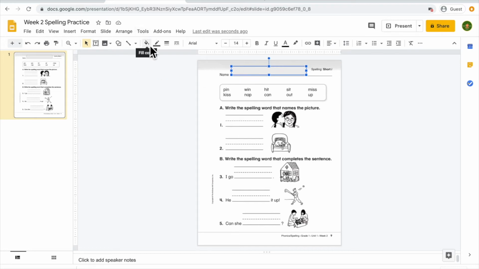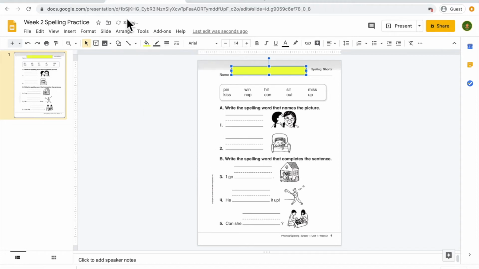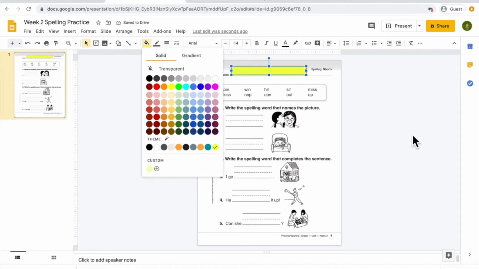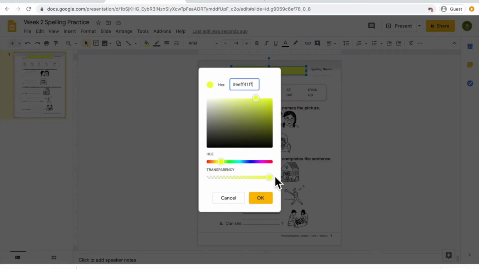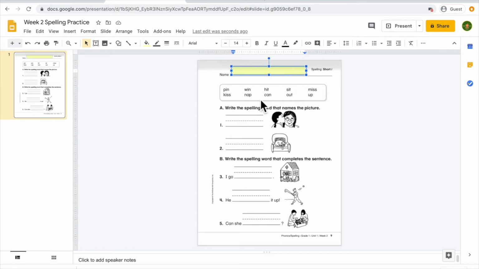What I would do is to change this into a color that's more visible for students to see. So usually I pick this theme color of yellow, and also what I would do is make it transparent. So in order to make it transparent, just click on the plus button in the custom section and lower down the transparency. And now you have a transparent shape on your worksheet. So when students double click on it, they know to enter their name.